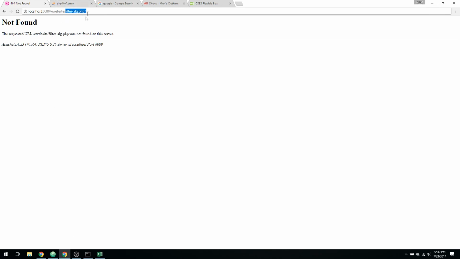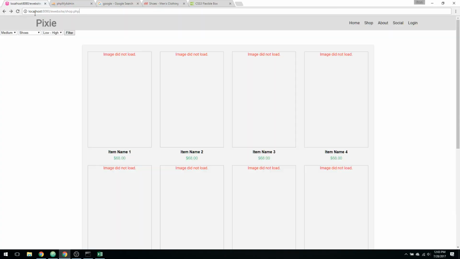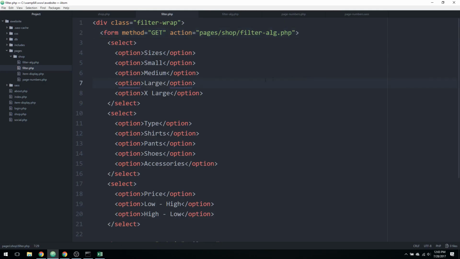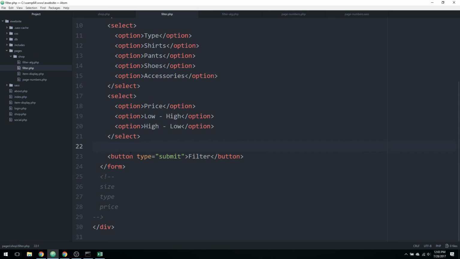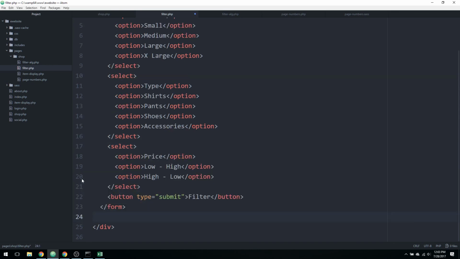Oh, it's not the right directory. So what we can do is actually redirect to filter algorithm, which is in pages/shop/filter algorithm, like that. So let's refresh the page, go do that. I mean, I guess it doesn't matter if I click these or not. Filter, it takes you to that algorithm page, and now we could deal with some fancy stuff. Alright, so we have that, and now we could I think stop the video, unfortunately.